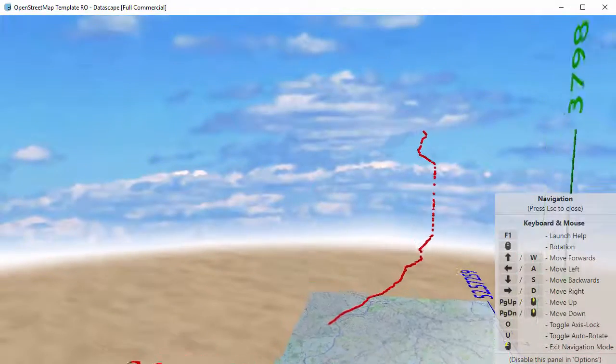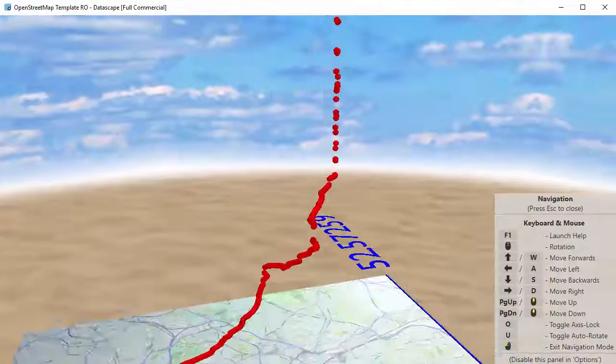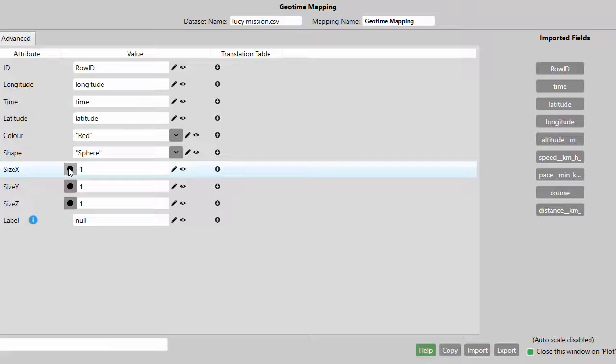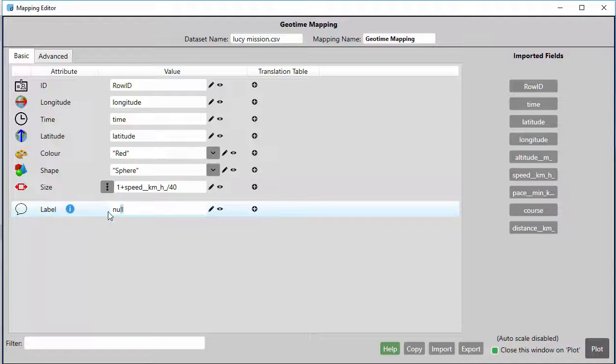And there we have the data. And we can see it's plotted against the map of Birmingham, and I can fly around that quite happily on the desktop. If we want to add a little bit more richness to the plot, then we can set the size so as to make it dependent on, say, the speed. So I'm just using a simple little function there. And for the label I might want to actually add some information. So for instance we might pick up the time and also the speed.